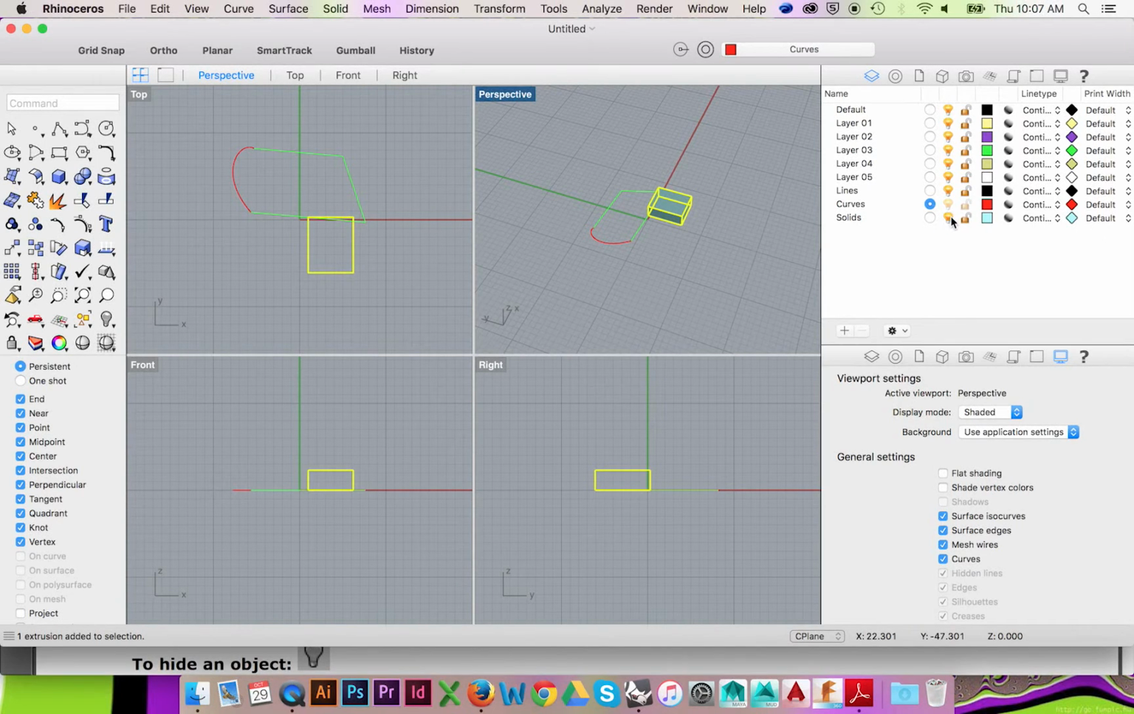Selecting the circular button will make your layer active. I can lock a layer by clicking the lock icon. As you can see, I can no longer select or move my curve. Turn off the visibility of this layer by clicking the light bulb icon.